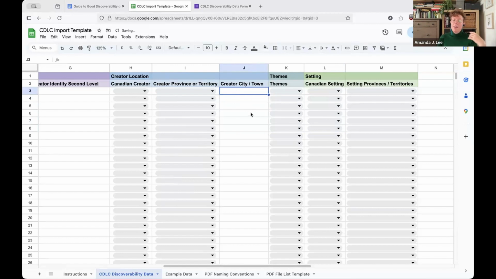Okay, so you've entered your creator identity, you've entered your creator province or territory, and you've entered your creator city or town. If you are an Onyx publisher, amazing. Thank you so much. Now you can just save this and send it to Paula, and your data will appear on the CDLC, and we'll all be so happy.